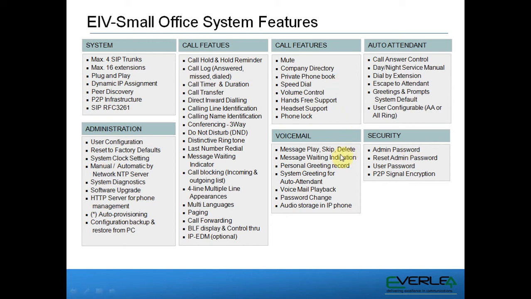The voicemail side, each phone has its own personal voicemail, and the customer can play their own personal greeting. They can skip and delete the messages. They can pick up the messages from the auto attendant or their DDI number, set up a password change, etc. And the audio message is stored in the actual IP phone.